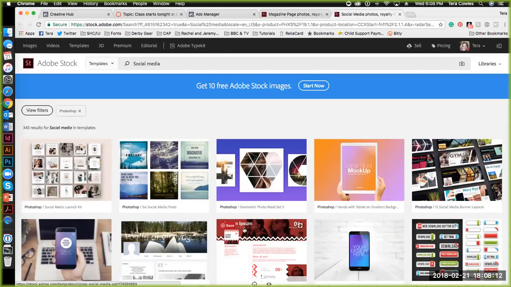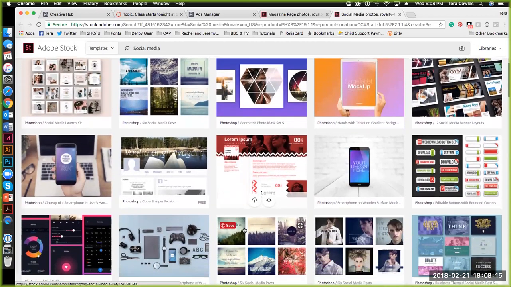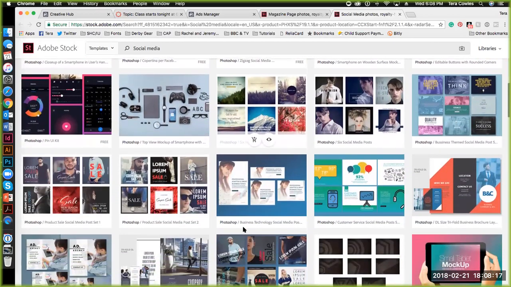Okay, so when I'm looking here at the social media ads, I've got several different sizes.